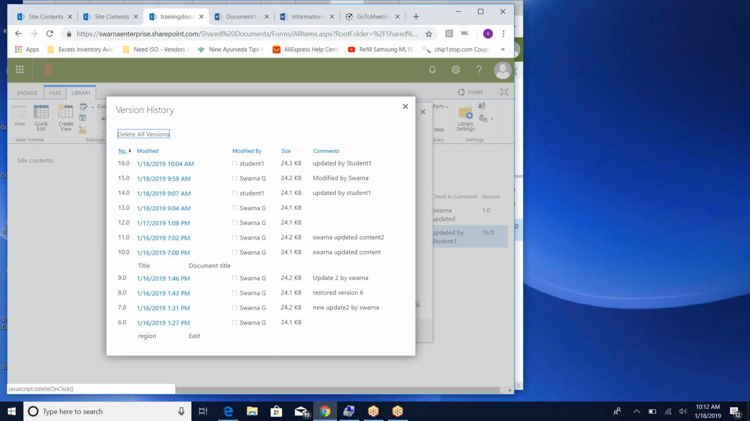So you see here how many times this document has been edited, but it is showing 6 to 16, and my previous versions, what happened? 5, 4, 3, 2, 1, all already gone, because I am going to retain the highest 10 versions. That is what I did in my library versioning settings. So it is going to retain the latest 10 versions.